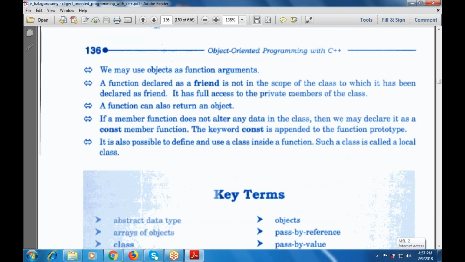And we may use objects as function arguments. We may declare a function as a friend that is not in the scope of the class, and it has full access to the private members of the class. And a function can also return an object. If a member function does not alter any data in the object, it will be declared as a constant member function, with const appended to the function prototype.